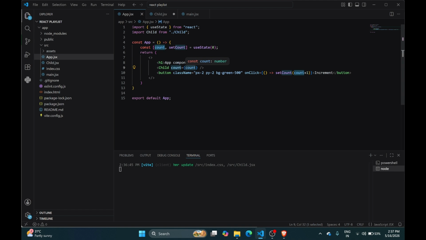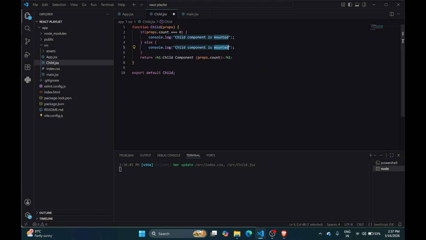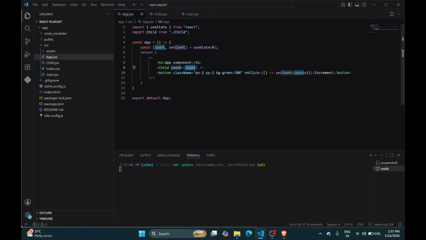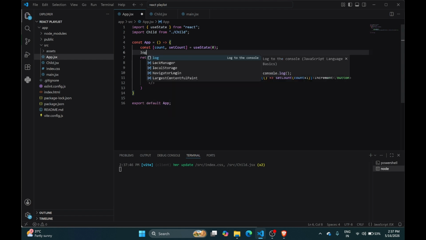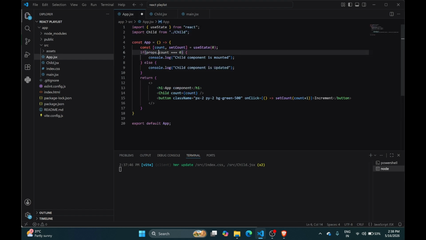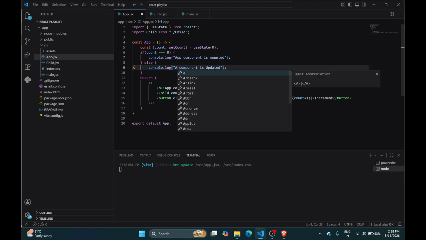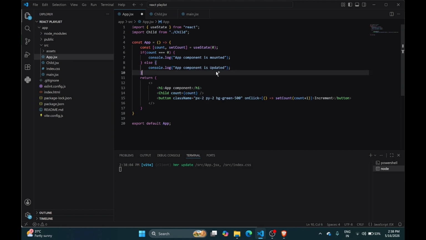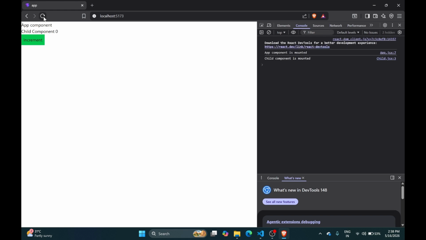So we saw the definition, right? What is the updating phase? Whenever state or props change, the component is going to re-render. So let me say child component is updated, right? We'll see in the console log now. And I will log here also, the same thing. Instead of props.count, we have state here, count. And instead of child, we'll use app. So let me refresh.